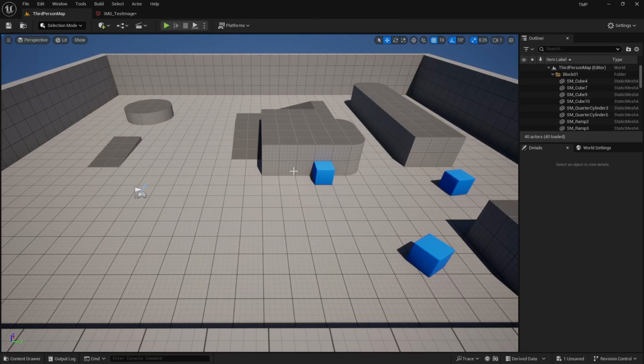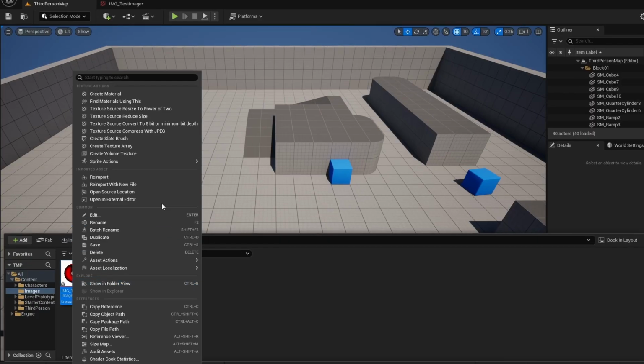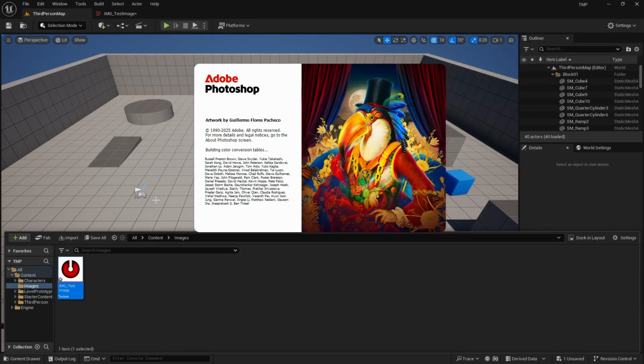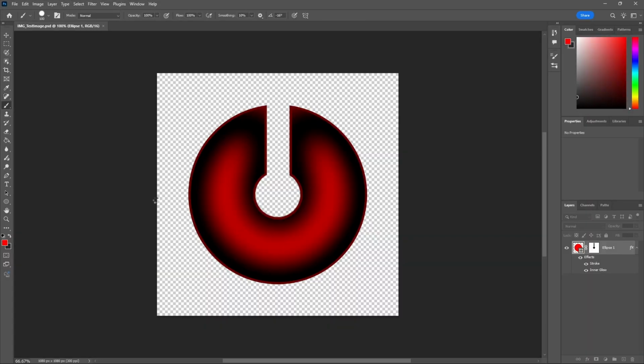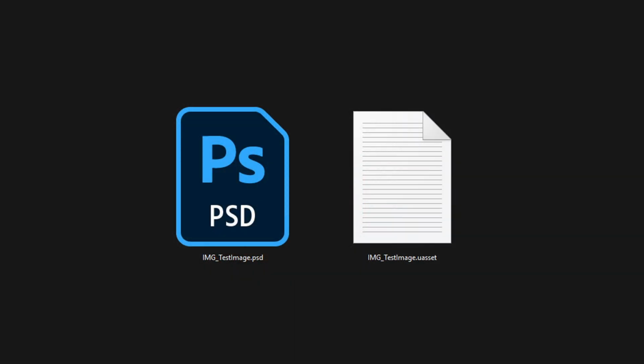file. If you want to easily edit it later, right-click on it and select Open in External Editor, and it will open it in Photoshop and you can work with it again. Last thing, because we work with UAsset, if you delete it in Unreal, the PSD file stays in the folder.